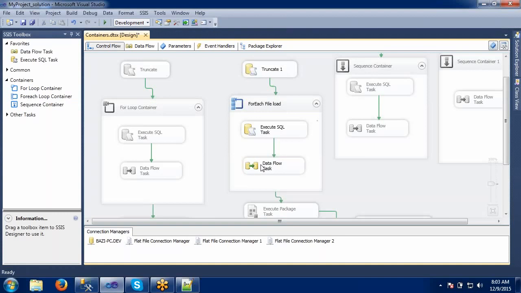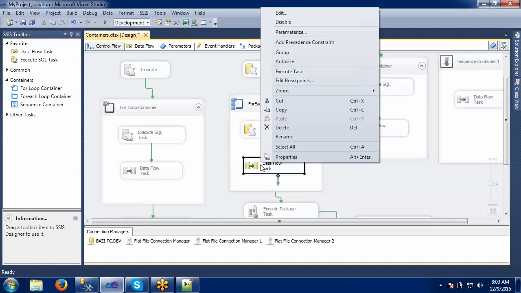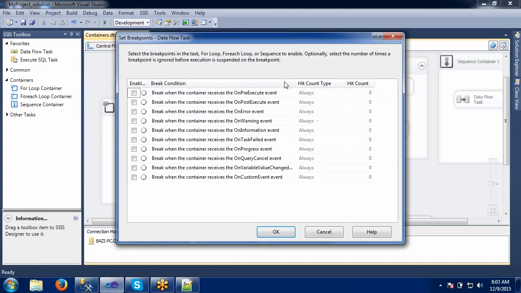The first topic I will be taking here is the data flow task. Right click on this data flow task, edit breakpoints. It will show a pop-up window like this, in which we have the regular options: on which event you want to handle these breakpoints. Means before execution, after execution, on error, on warning. These are the very regular events where we used to give the breakpoints.